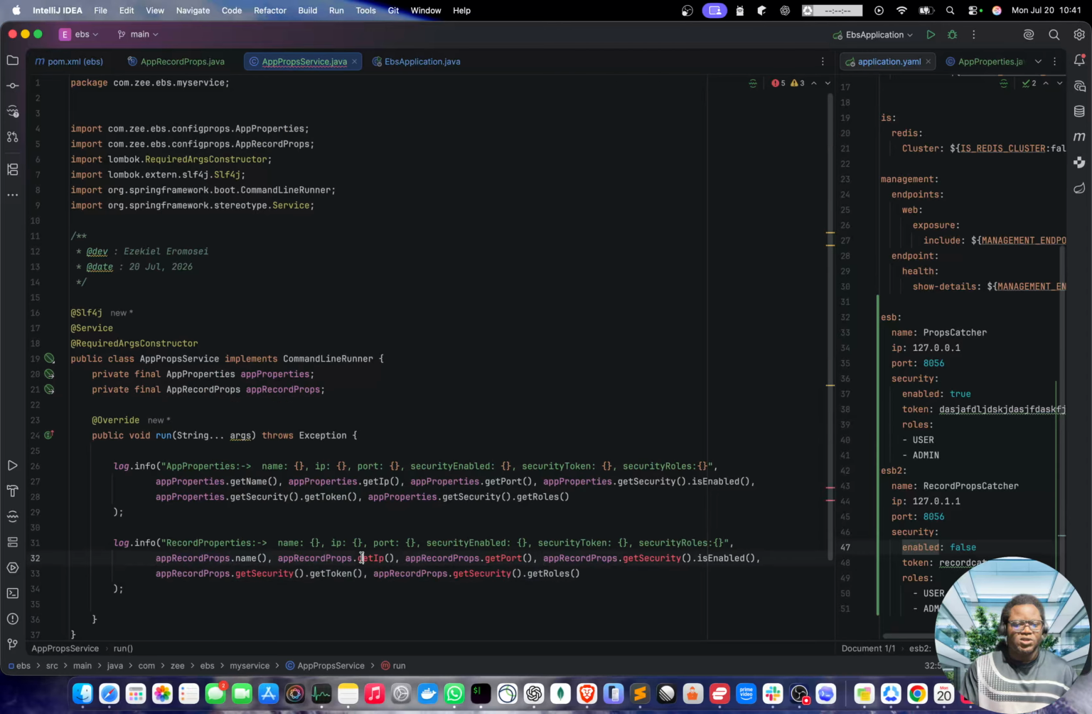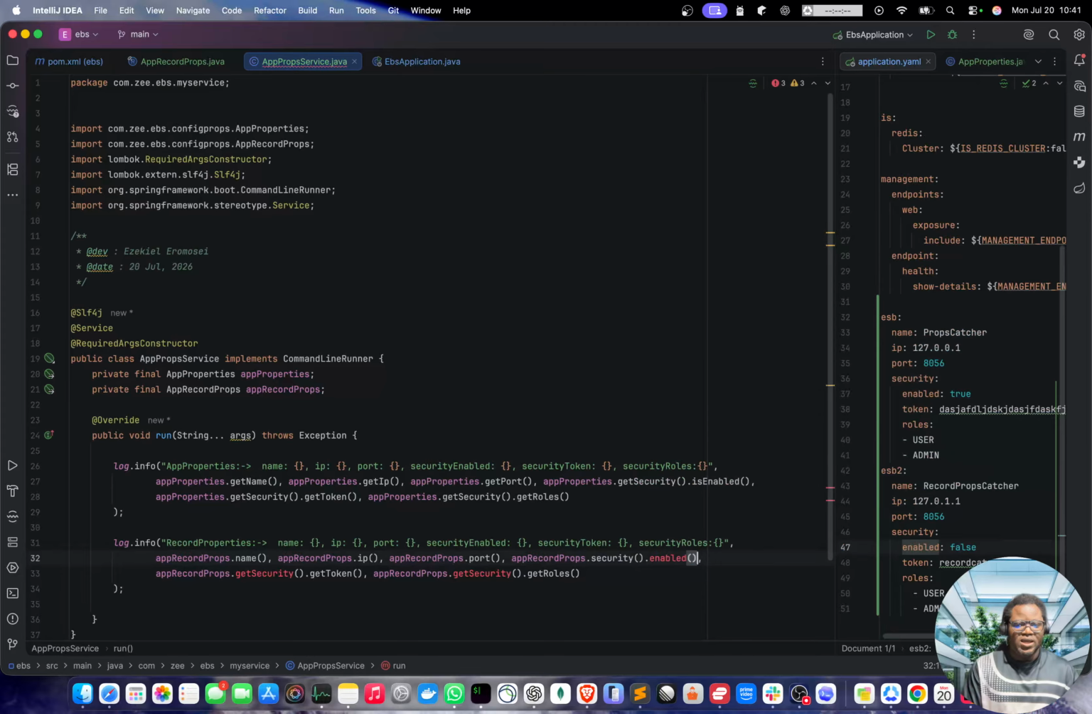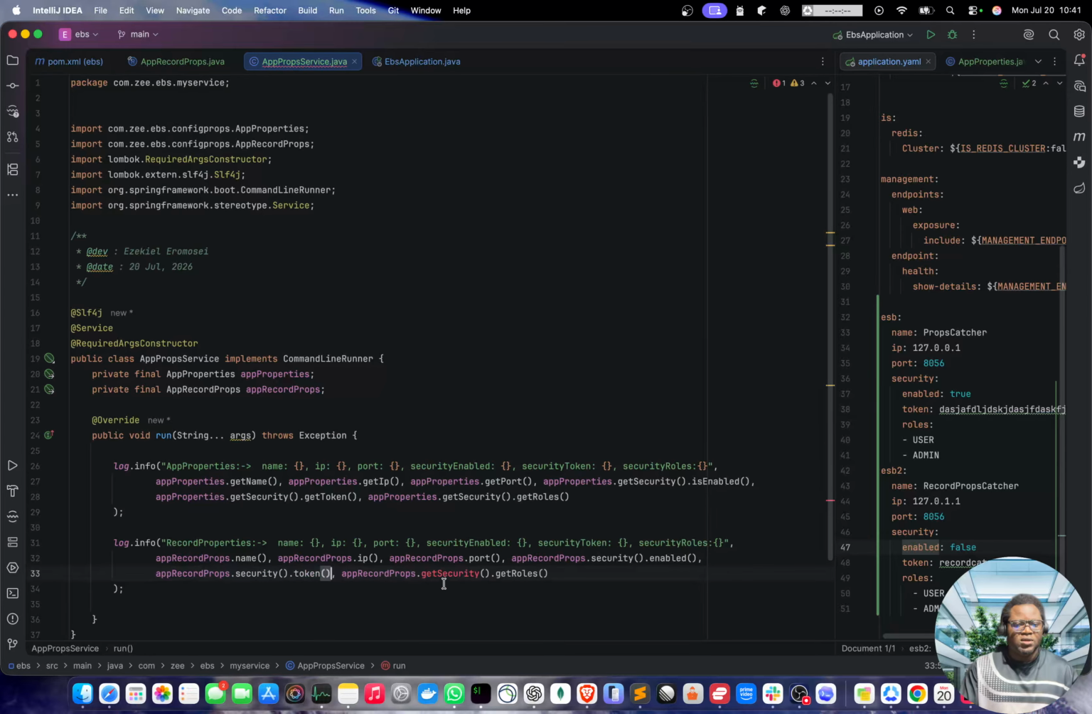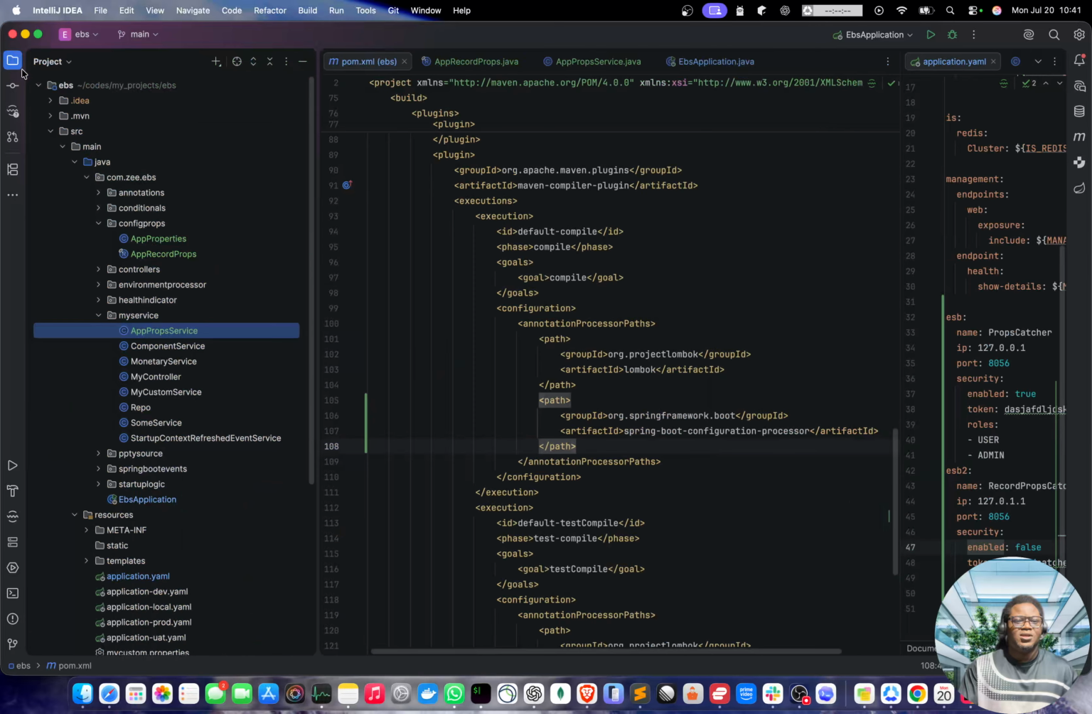All right. So I'm just going to quickly change all this. Let's change this. This should be IP. This should be ports. This should be security. And this should be enabled. Okay. This should be security. This should be token. This should be security. And this should be roles. Okay. I think we've pretty much done everything we need to do. Let's go ahead and run this.